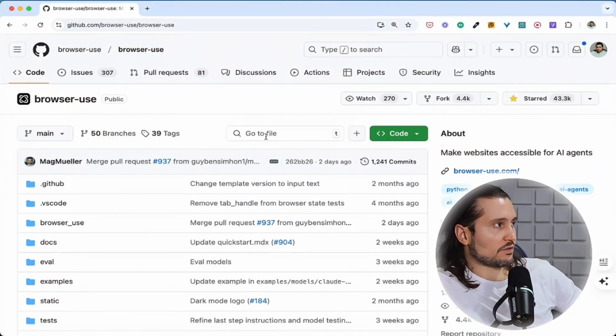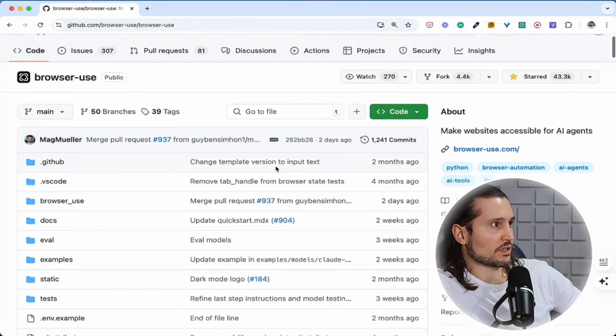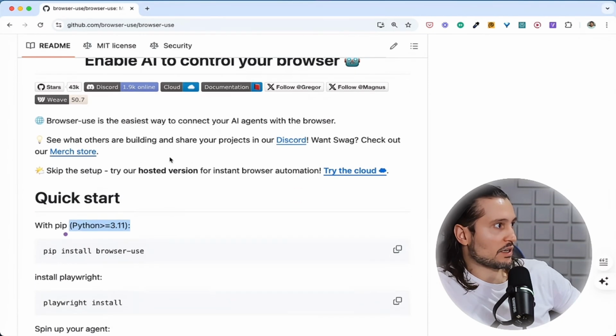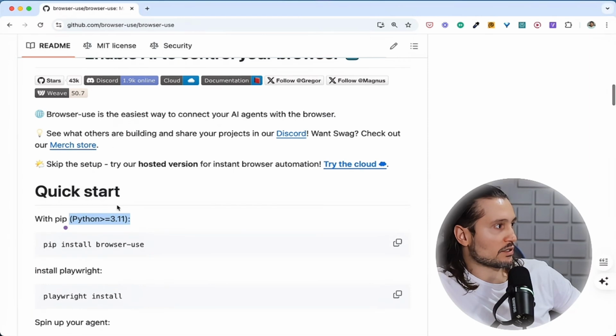Alright, so we have the repository of browser use here on GitHub. As we can see, it's quite popular. 43,000 stars. Okay, browser use is the easiest way to connect your AI agents with the browser. All right, they have a cloud version, but we're gonna try the self-host version.